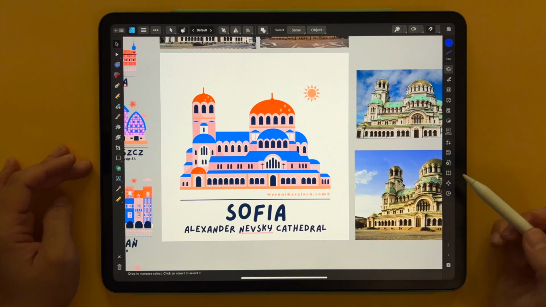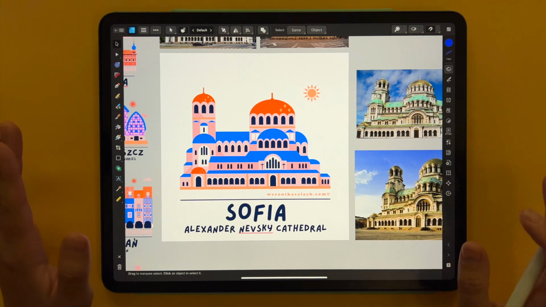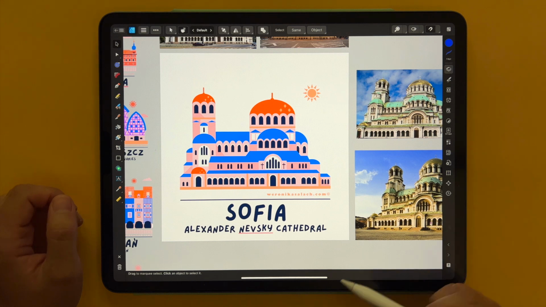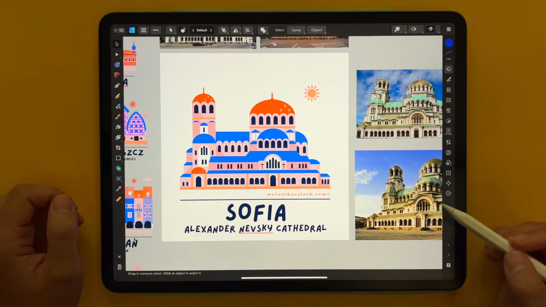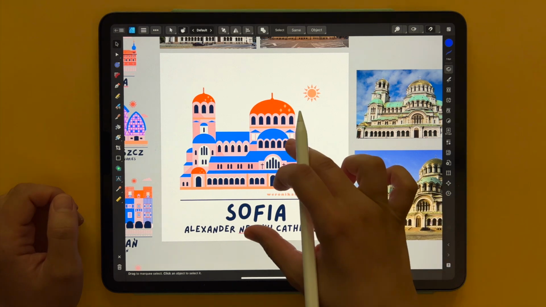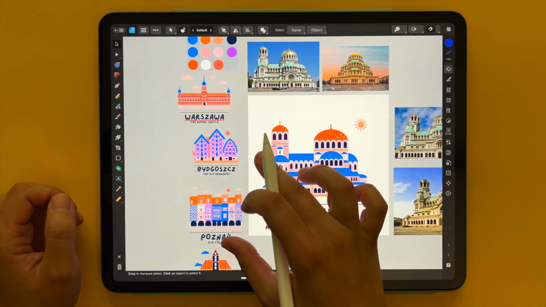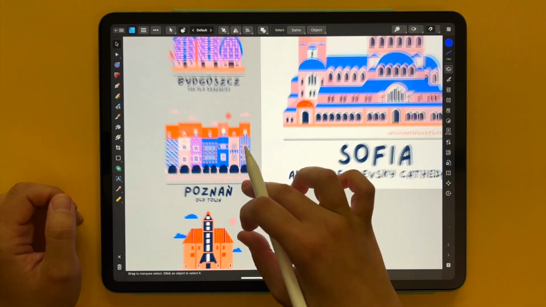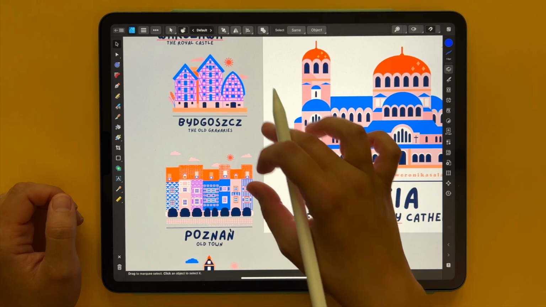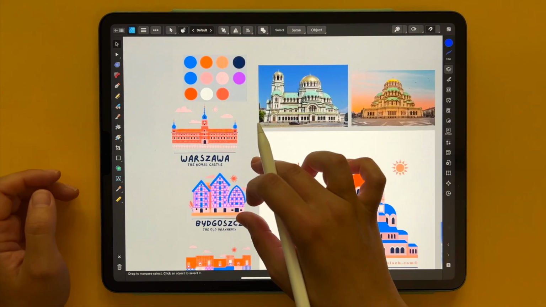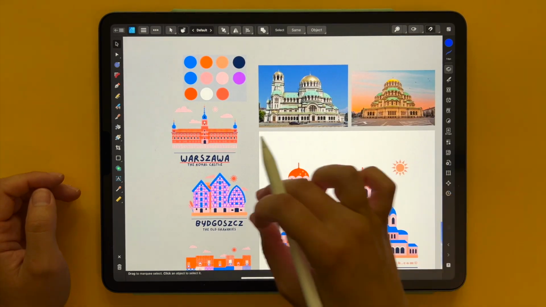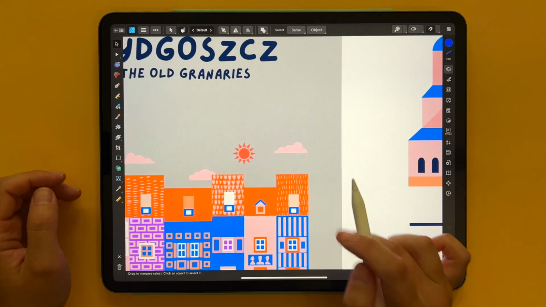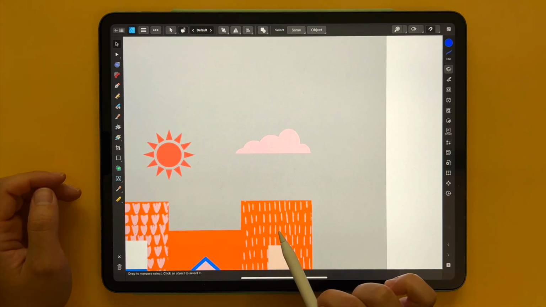So here I have this illustration that I just nearly finished. It's the beautiful Alexander Nevsky Cathedral from Sofia, Bulgaria. I also have, just for my own reference, outside of the artboard placed all the other cities that I've been working on. They're mainly Polish cities because I come originally from Poland. And here you can also see the clouds that I created.